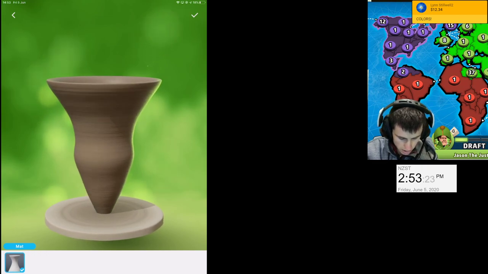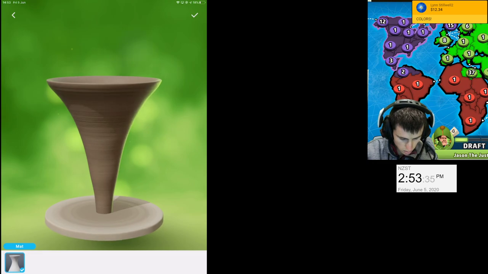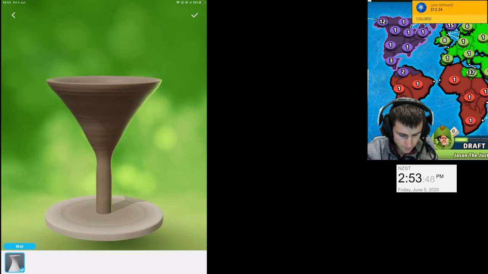Here we go, like this. That's about as thin as we can get it. Make it like that. And then up here. Yeah, that's the maximum, like that. There we go. Don't think we can do better than that. Oh no, we could just have it like a funnel at the bottom. There we go. Yeah, let's do that.